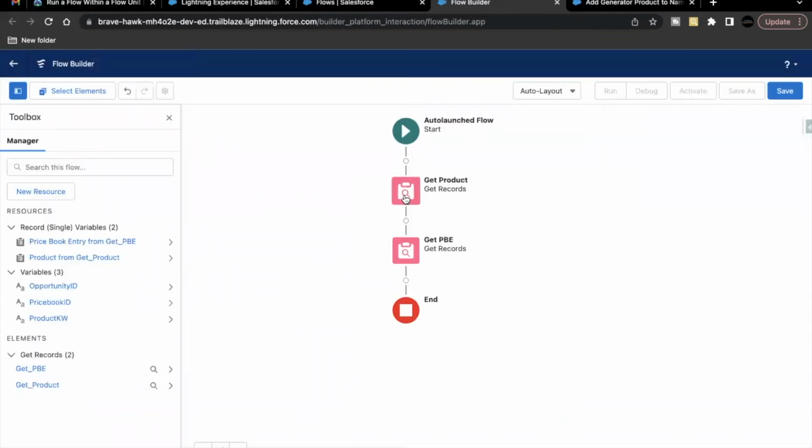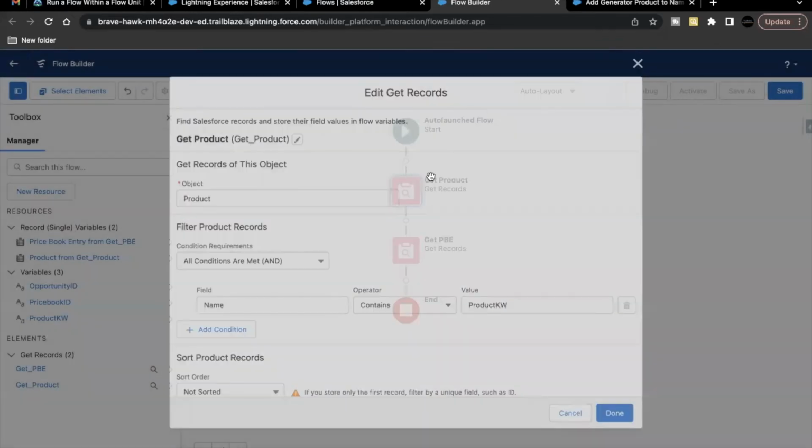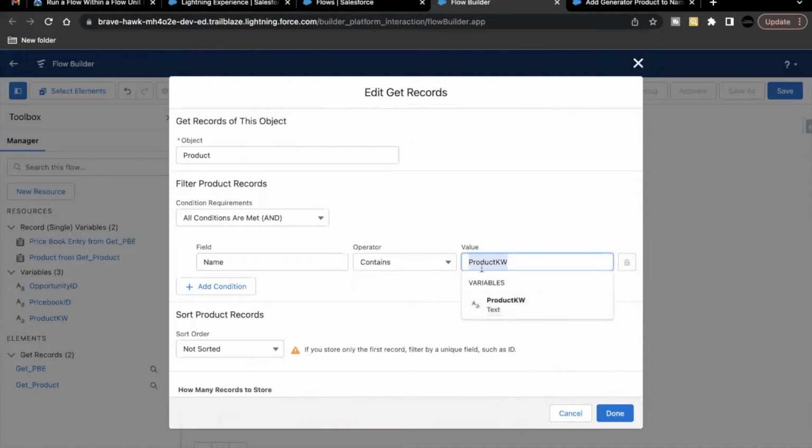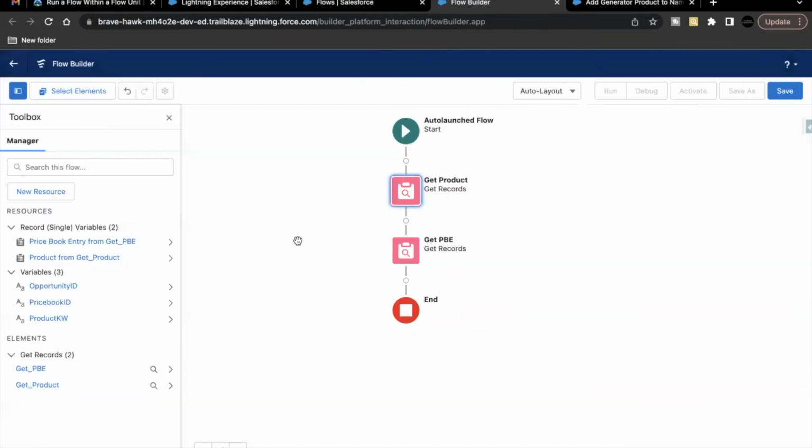Now here's a slight change that we have to do in our get product element. Instead of making this a static value, we have to use this variable. So make sure you use this text variable which we created at the beginning of the unit. So this product KW value will again be coming from our main flow. That's what available for input will do, it is going to fetch the value from our main flow, and we are using it in our filter condition to fetch the product records. So just click on done.